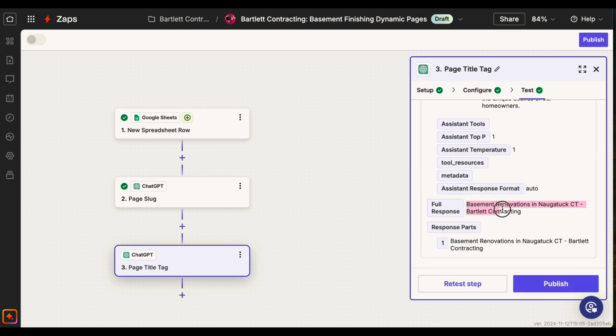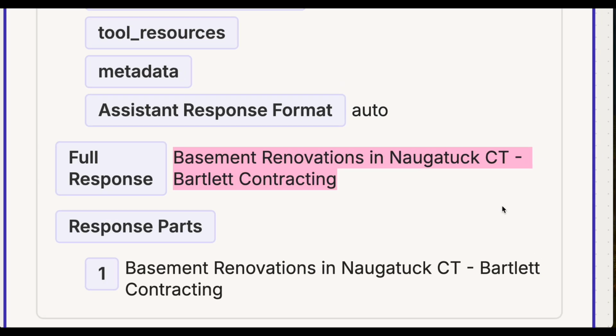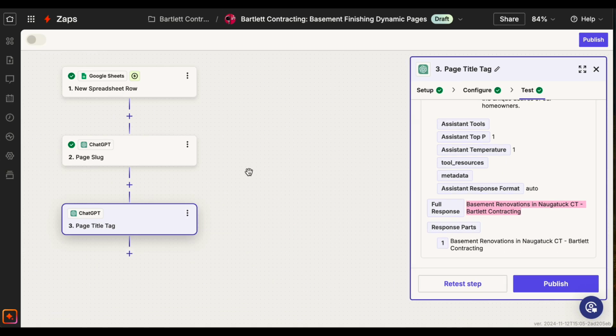So here's the title tag, looks pretty straightforward, included the main keyword, included the main town, and then included the client's name. Now that my title tag is done, I'm going to move on to my meta description.